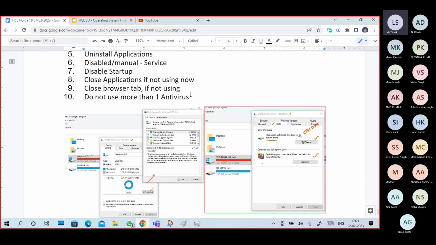And do not use more than one antivirus, guys. You have a default antivirus, Windows Defender, built into your PC. That's the default one. If you want another antivirus, of course you can buy a new one like McAfee, Kaspersky, N18, or Norton. I'm using Malwarebytes. You can use Malwarebytes also. Whichever antivirus you want to use, no problem.